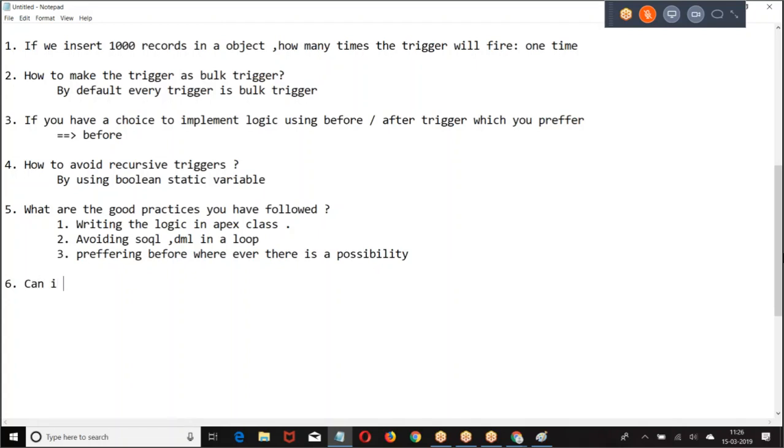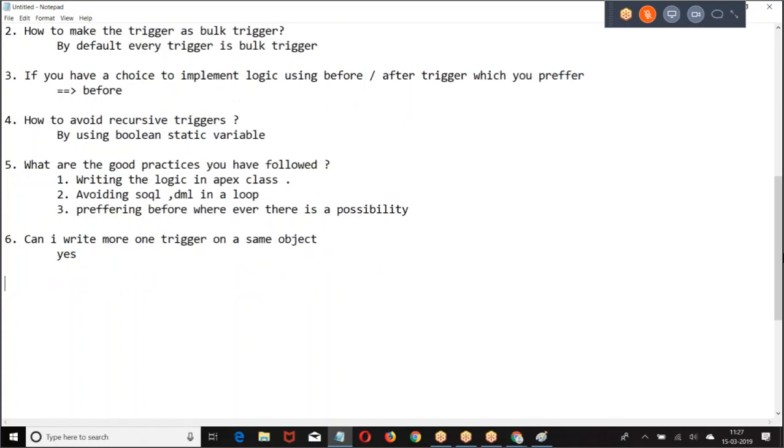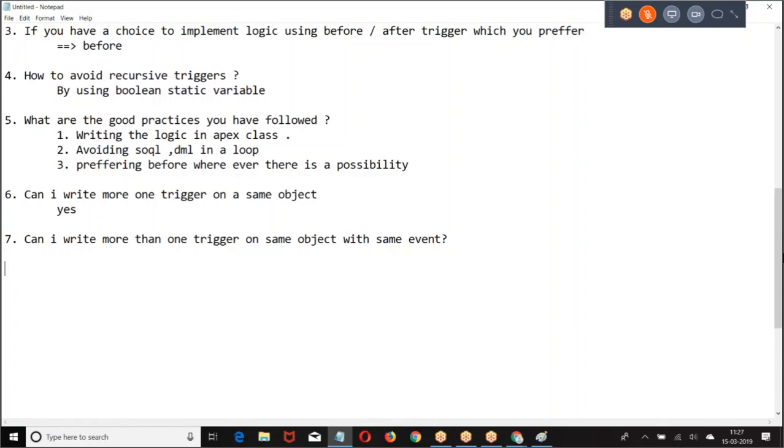Can I write more than one trigger on the same object? Can we write more than one trigger on the same object with the same event? Like I have trigger example 1.